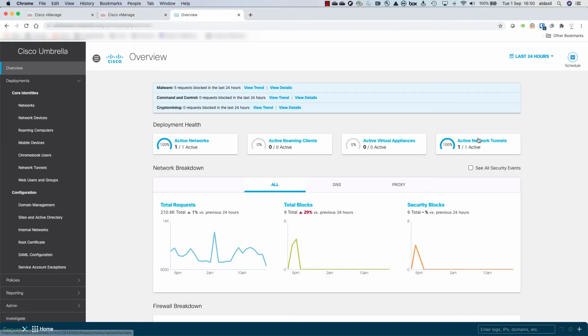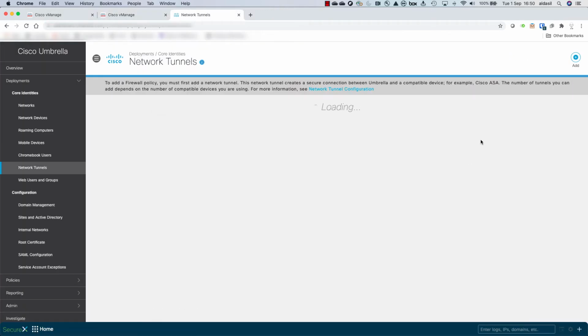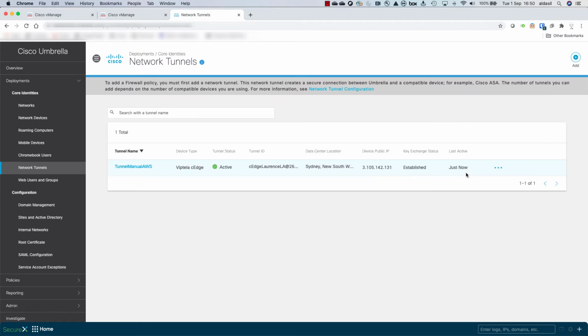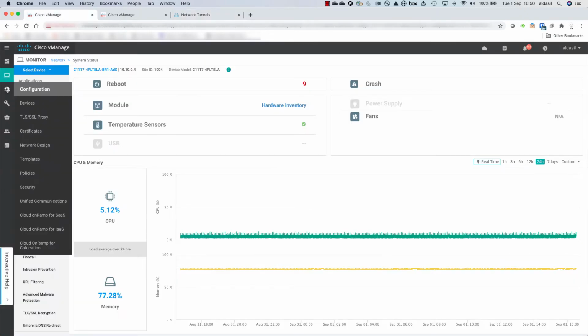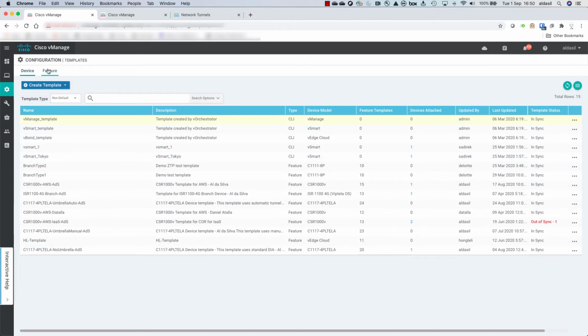Jumping over to the Umbrella network tunnel configuration, you can see that I only have one tunnel currently defined and running. This is for another router in the network that is using manual tunnel configuration. We'll see in a minute that once we apply the auto tunnel configuration, there will be more tunnels automatically appear here. Back on vManage, let's look at the SIG templates we need to apply to our device.